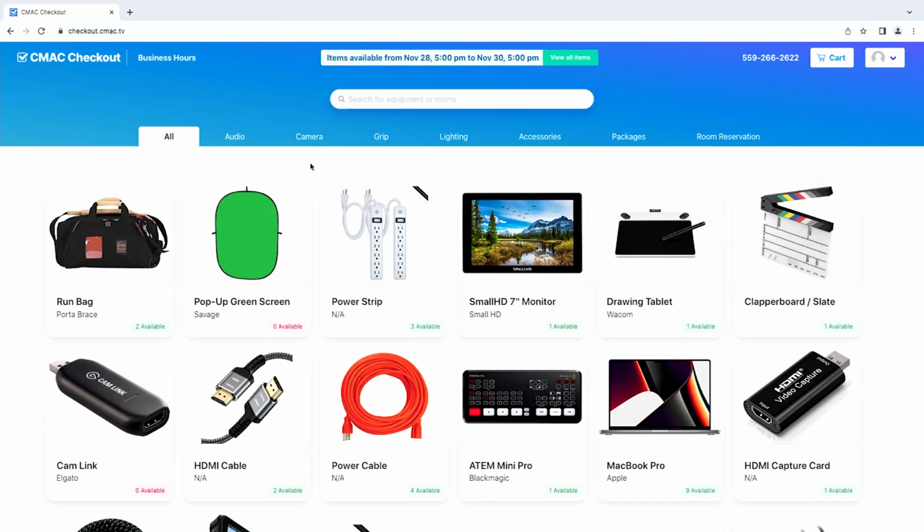With all of that being said, you should now be able to navigate our new CMAC Checkout website and make your own reservations.